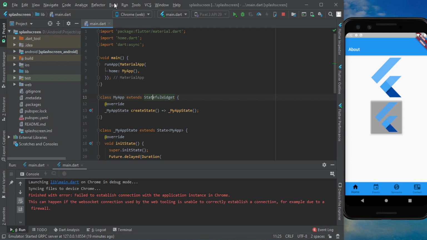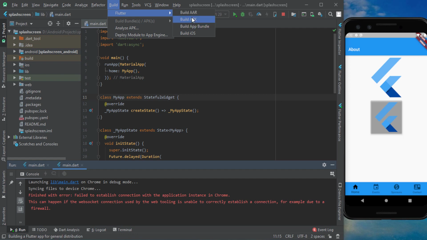Okay, so you can see a lot of options here, right? First click on the build option over here. Inside build you can see different options like Flutter, analyze, APK, deploy, module, tap, engine and different things. So go to Flutter and inside that click build APK. This is for Android. You can try out build iOS by yourself. Okay, so I will show you how to do it with build APK.